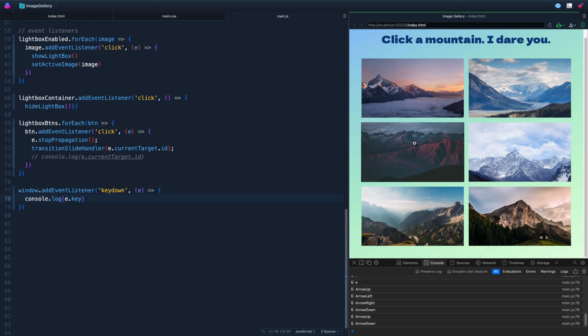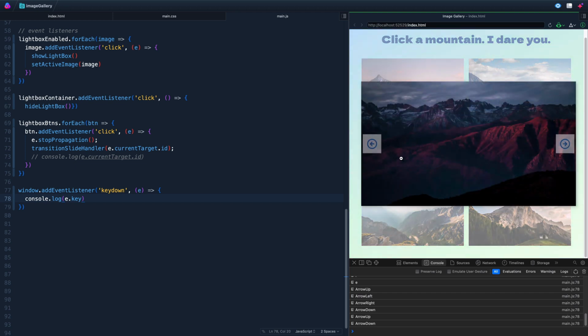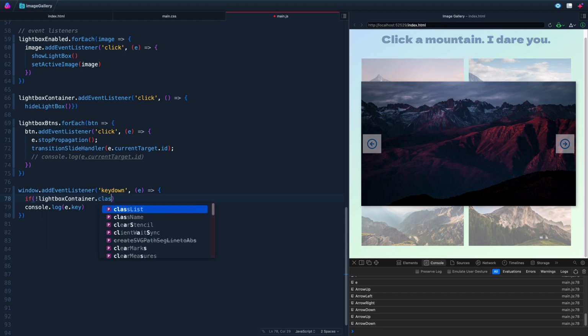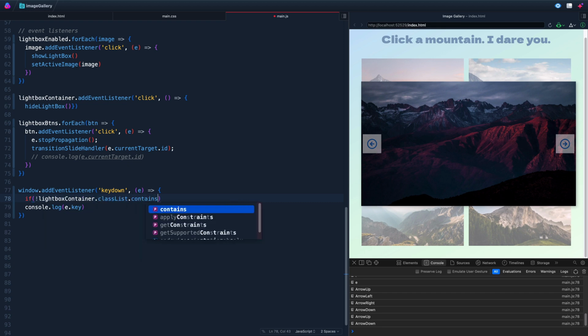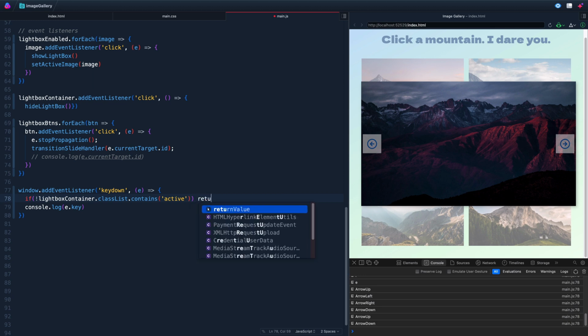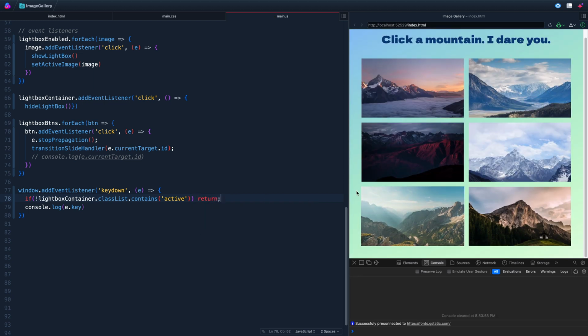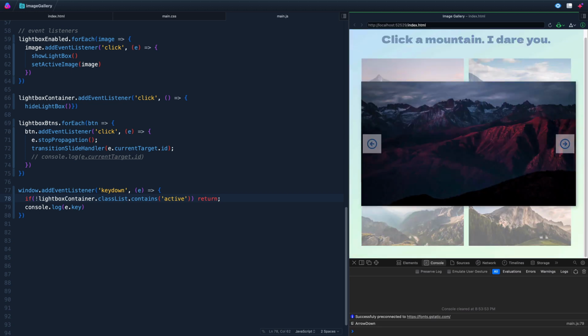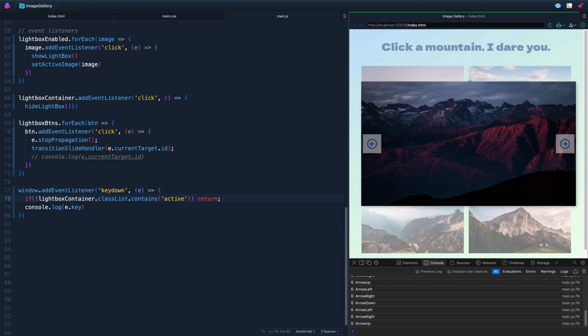Now, if the lightbox container is not active, we don't really want to do anything. So what we can do is say if the lightbox container .classList.contains active, and by putting this bang on the front, we're saying if it doesn't contain active, then we can just return. So if we click over here and start pressing buttons, nothing happens except it's trying to use the buttons to go up and down. But now if I click here, we're getting all these events.